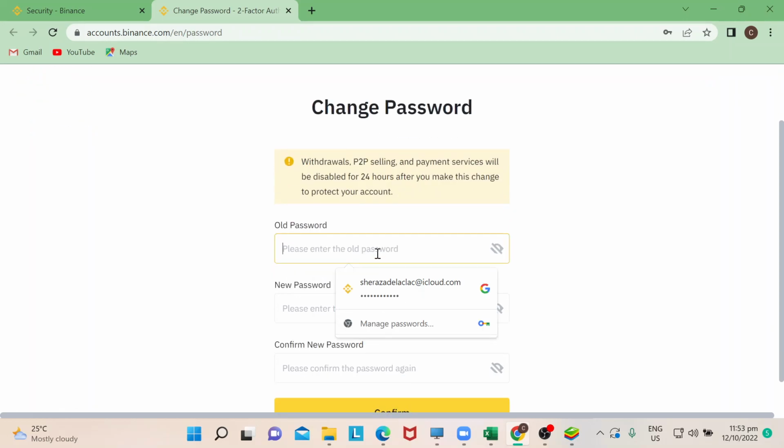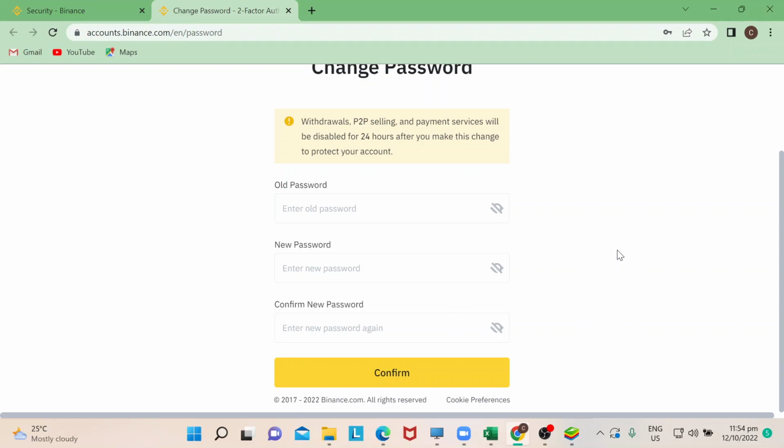So once you're here, just put whatever password that you have, and then just put your new password and then confirm password and confirm. Well, it's typical, just like how change passwords in most of your email accounts are done. But please make sure that when you change your password, you use a really good unique alphanumeric combination, just to make sure that your account is safe. Just be careful of the scammers and hackers. Make sure that you always protect your Binance account.